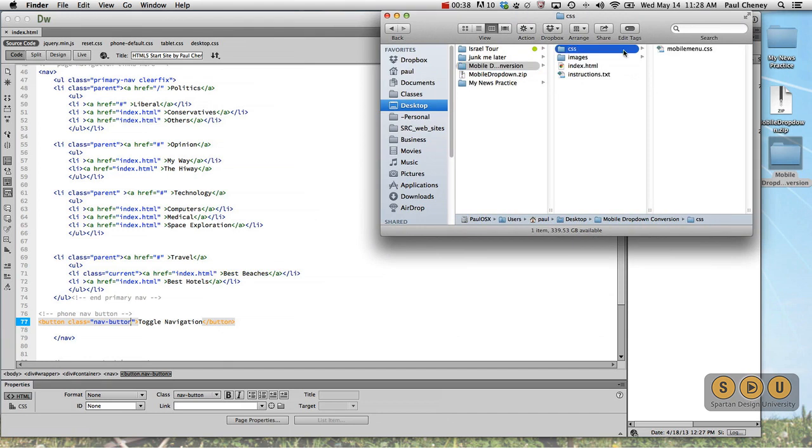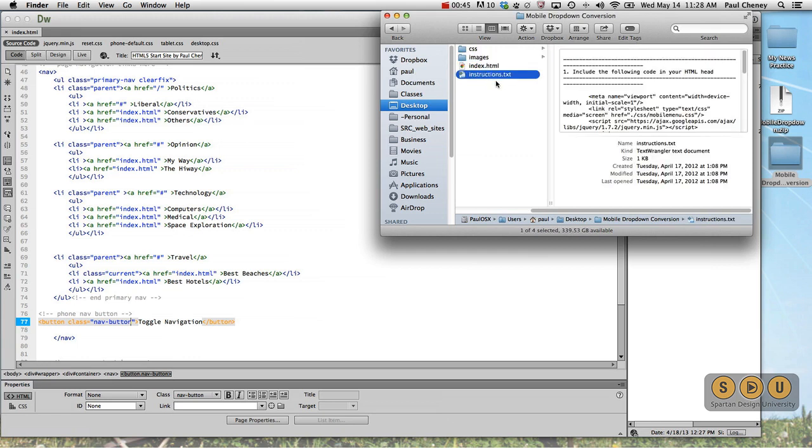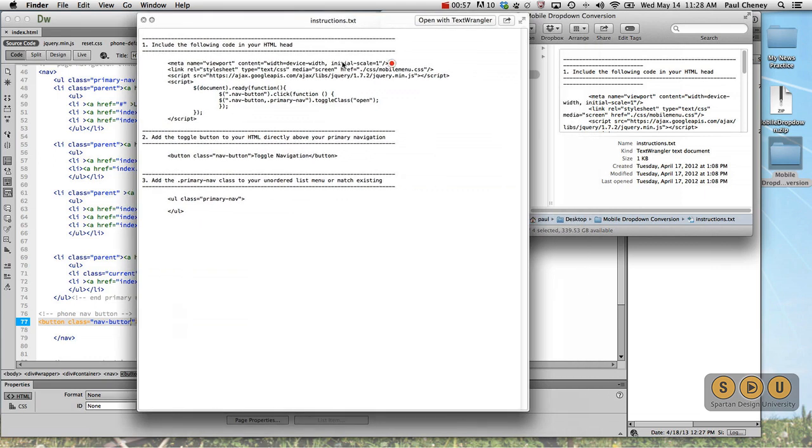It's got a CSS file, a couple of images, and then some instructions. Let's take a look at the instructions and see what they ask us to do. First of all, include the following in your head: meta name, viewport, content width. Well, we've already got that statement.